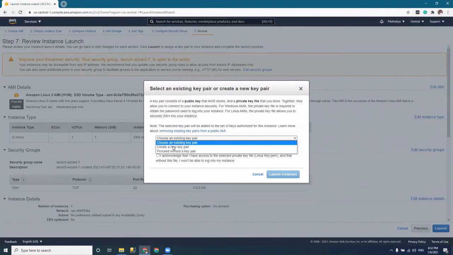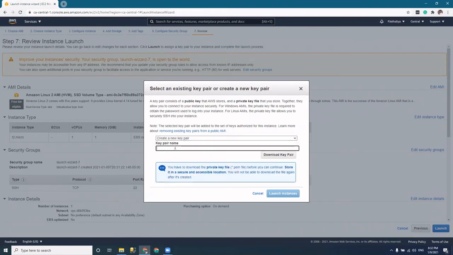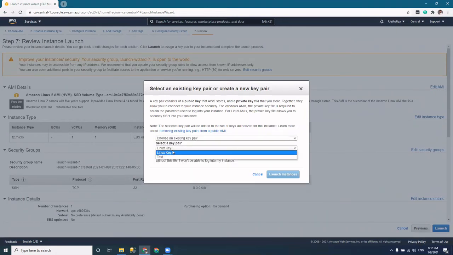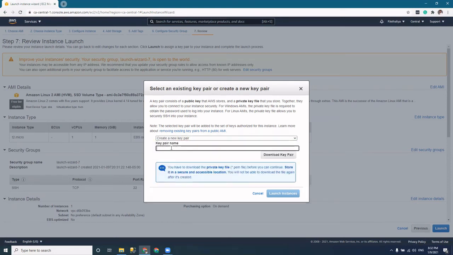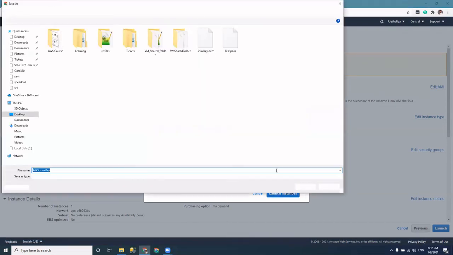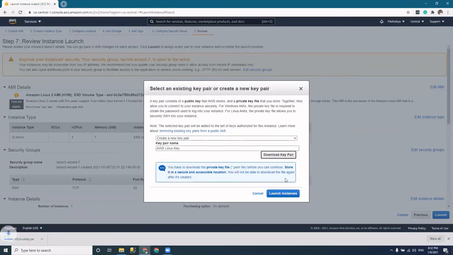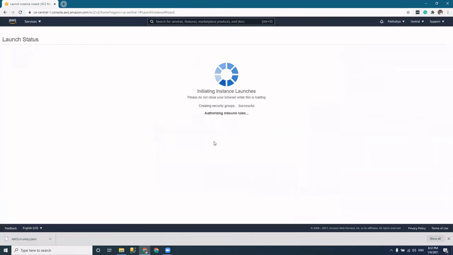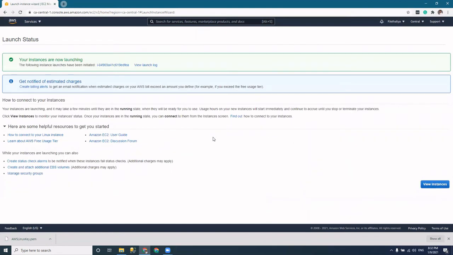Here you can create a new key pair if you don't already have one. I already have two of them, but I'm going to create one and show it to you. I'm going to give it a name, AWS Linux key, right? And you can download the key pair, which is going to be useful later on. So keep it in a safe place and click launch instances. It's going to take a minute or two and it should be all good to go.